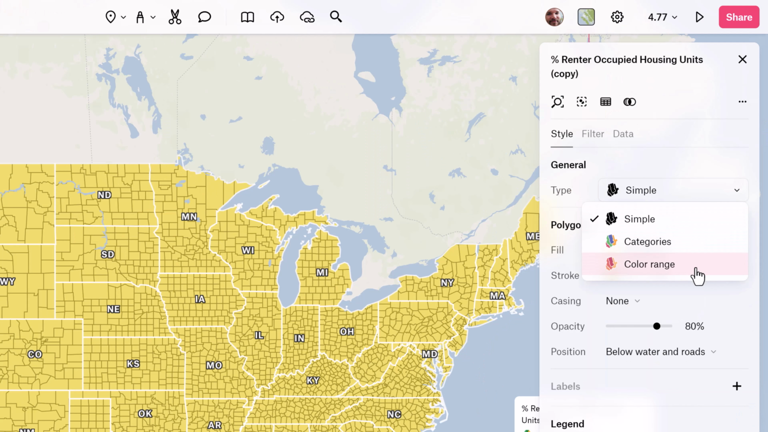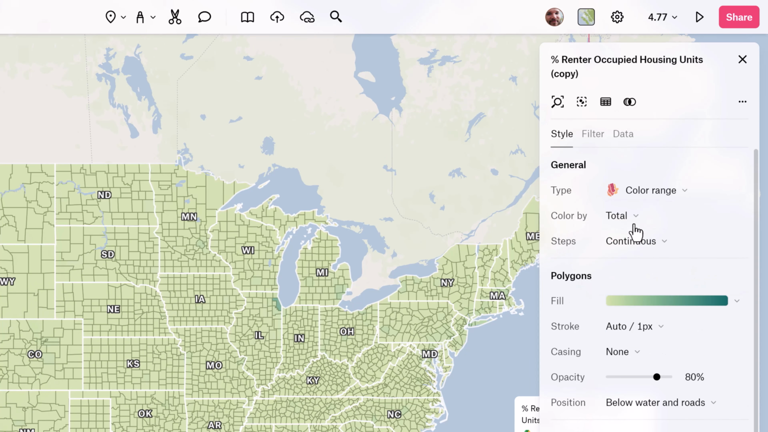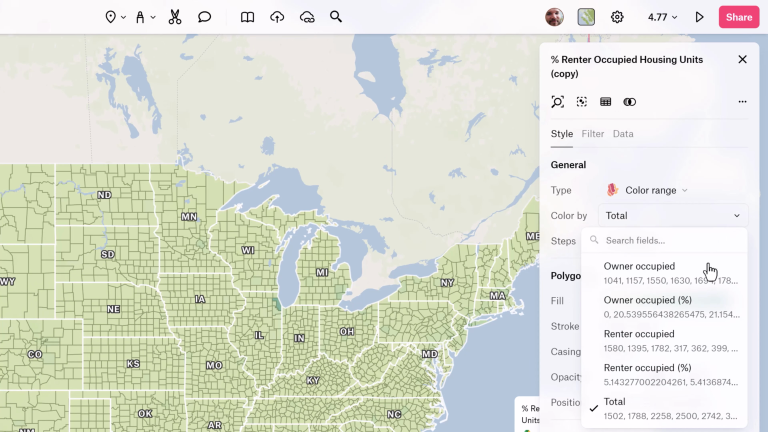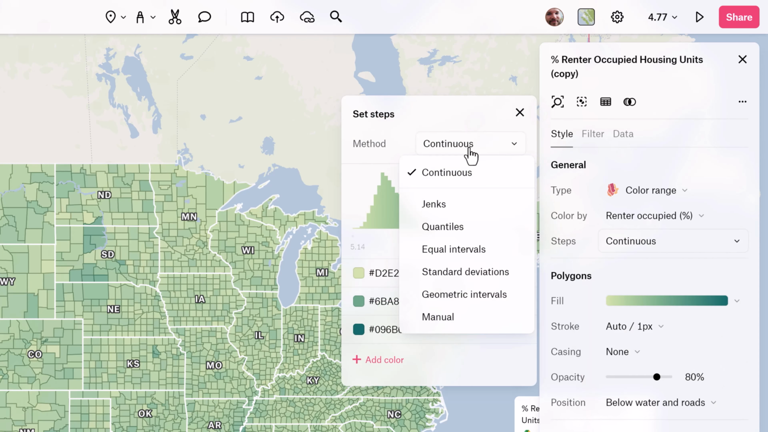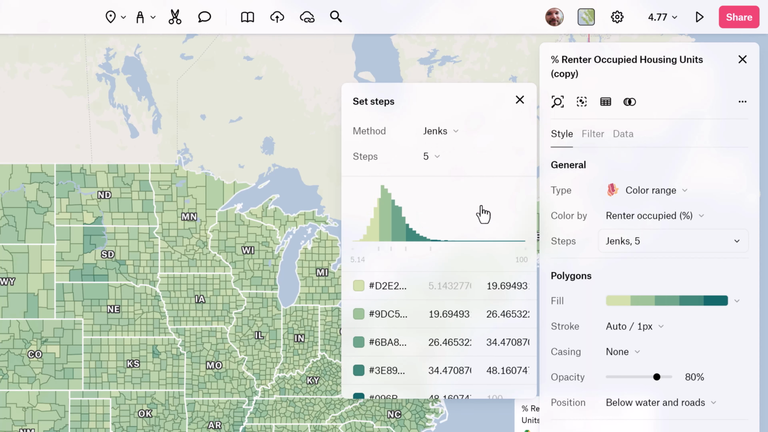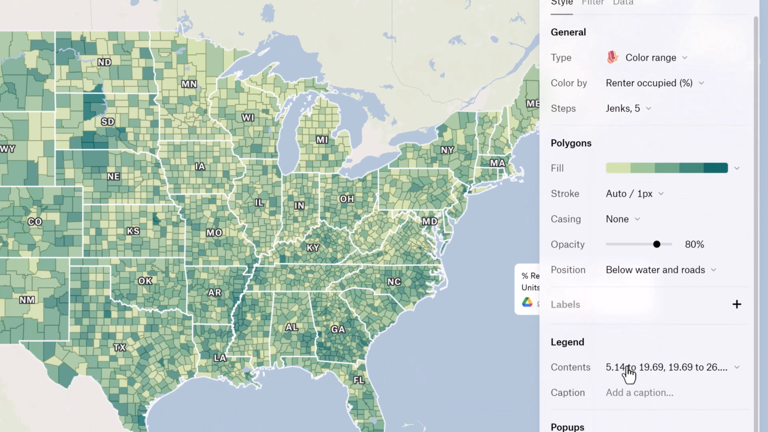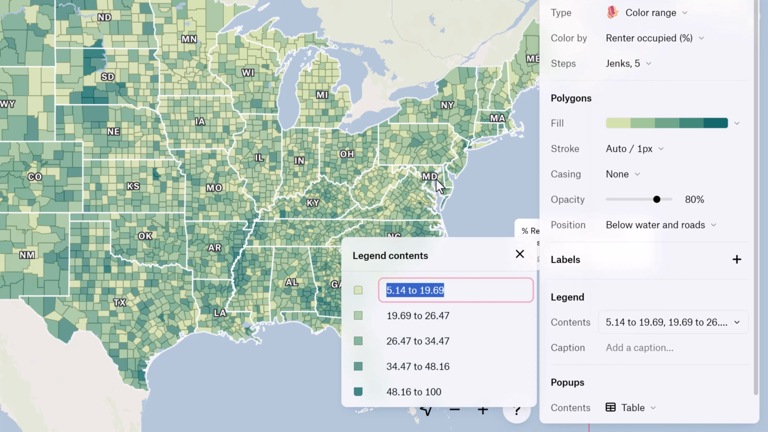Next, change the visualization type to color range. Under Color By, select Renter Occupied by Percentage, which is the field containing the relevant information for this map. Go into Steps and select the Jenks method, keeping the steps at 5. Next, let's edit the legend content to remove decimals and simplify it for better clarity.